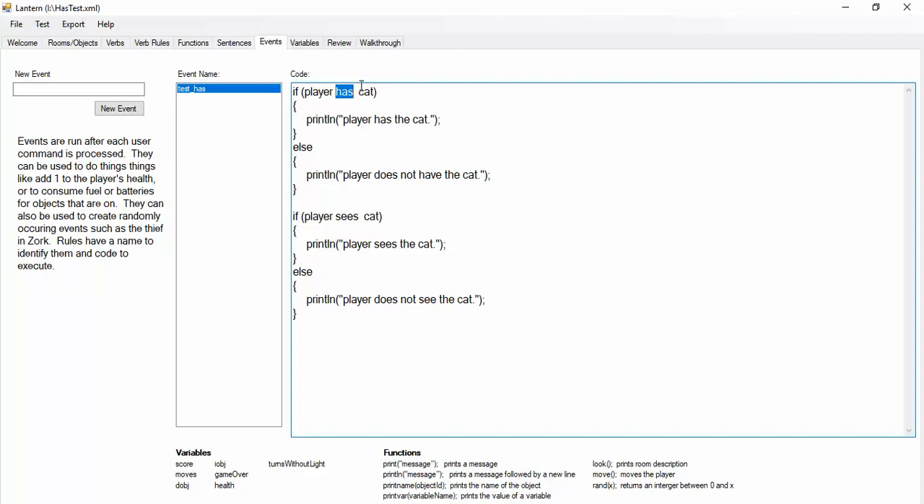And what has does, it tests is the thing on the right anywhere in the thing on the left's inventory, either at the top level or anywhere else. So when you check something's holder, if you say is the flashlight's holder the player, what you're saying is the player the immediate parent of the flashlight in the object tree that represents the game.